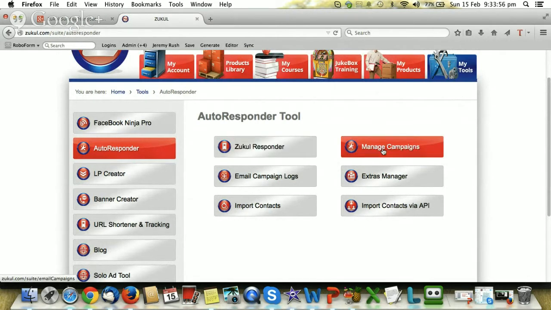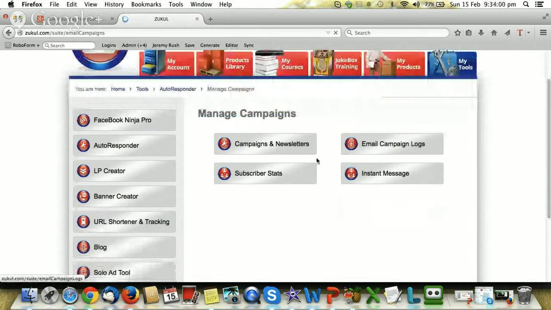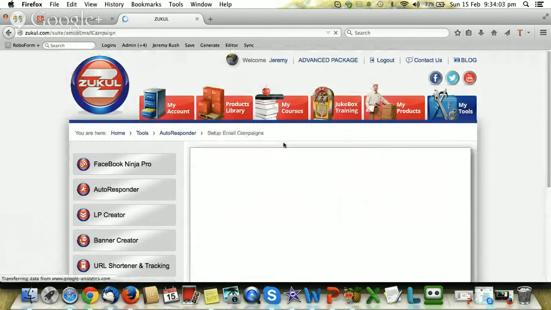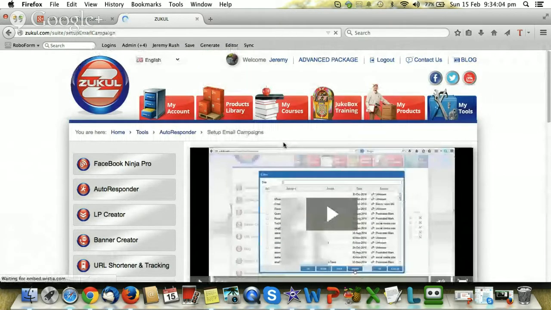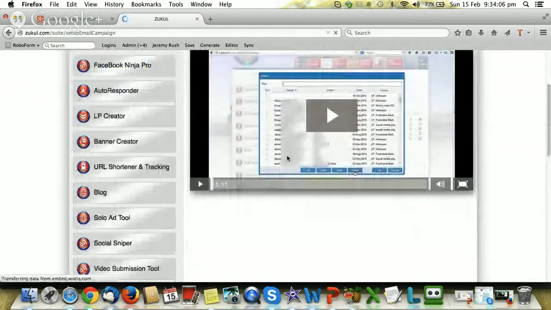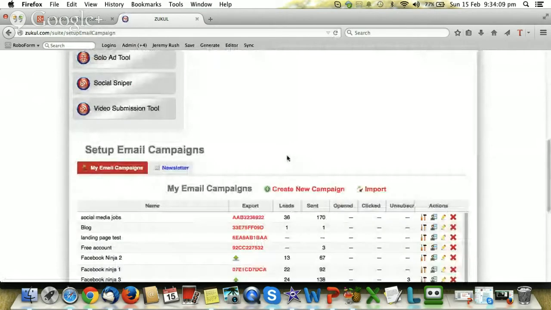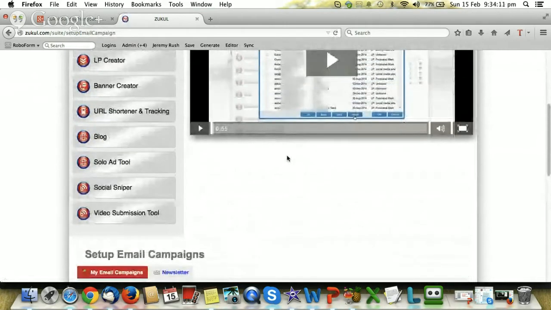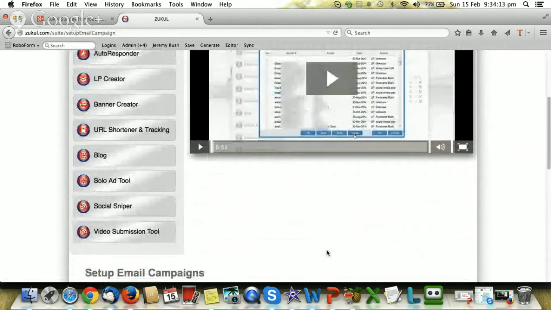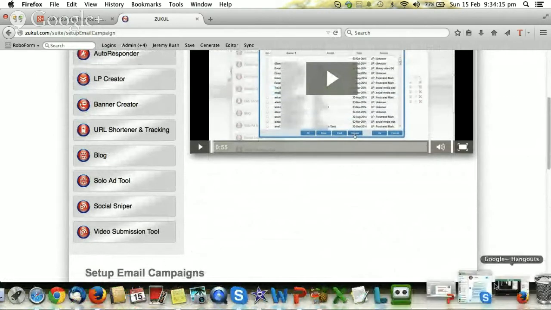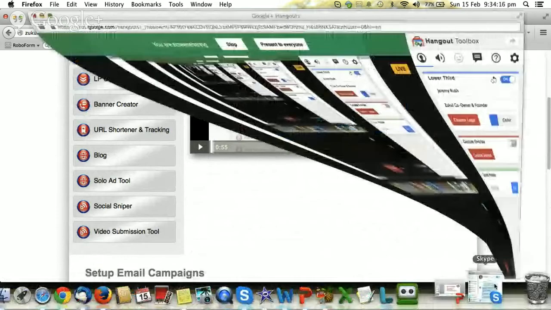Now, what was it I was going to be showing you? I've really lost the train of thought. There was something that I needed to show you in the autoresponder, and my mind has gone blank because I've been so excited about the changes that we're doing inside the Social Sniper. So I'm going to go back over to my trusty Hangout and stop sharing. Right, sorry, you've got my ugly mug back and not the beautiful sight of Zukul.